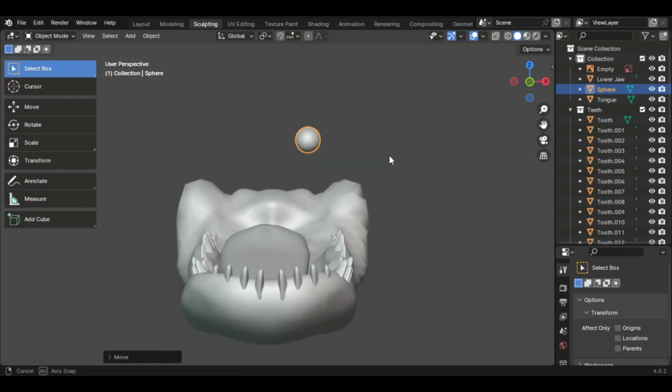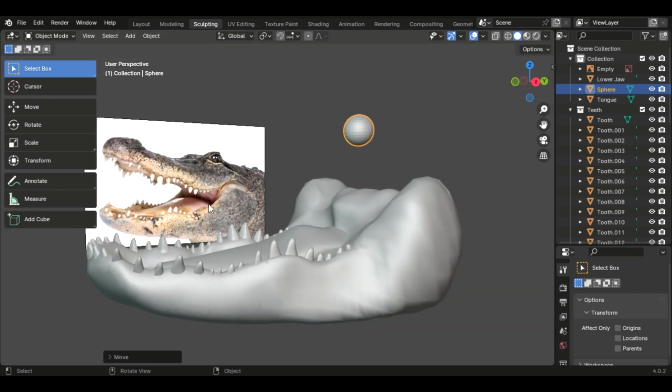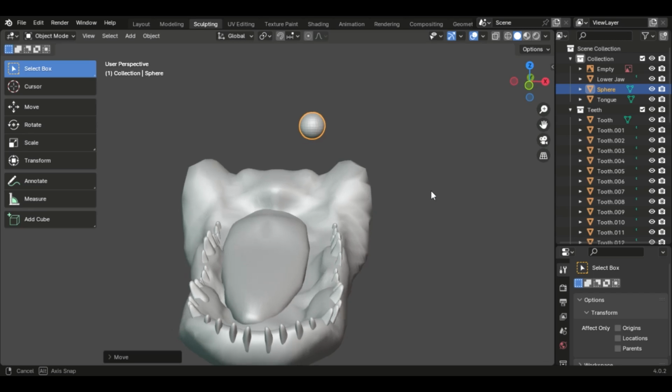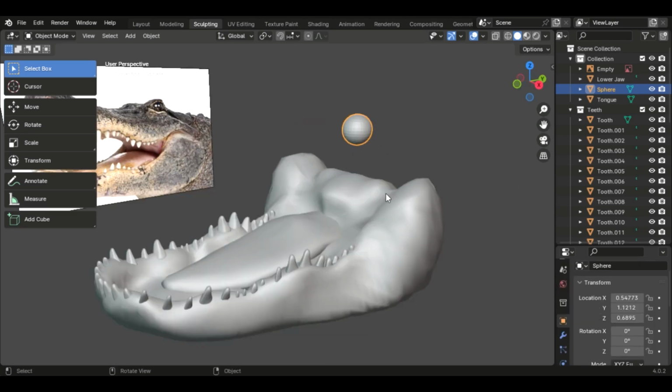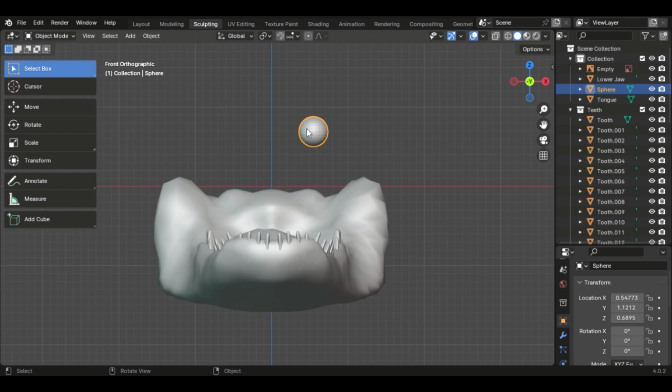About right there. If we look back here, it kind of lines up with the inside of the mouth, just inside the mouth. I feel like ours is basically there. Okay. Now we've got the eye where we want it.